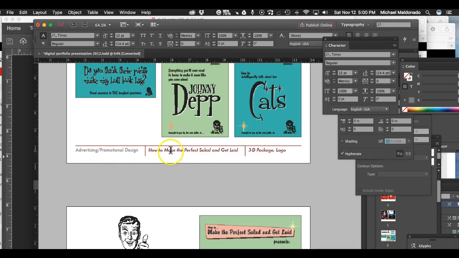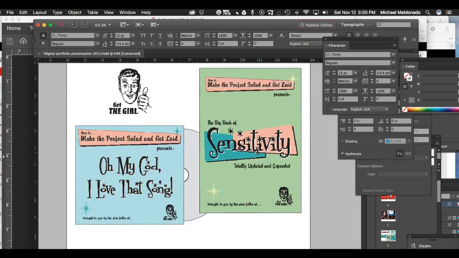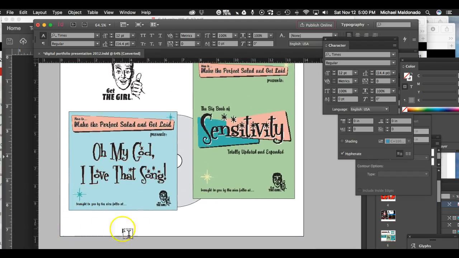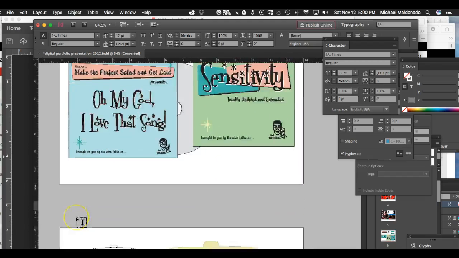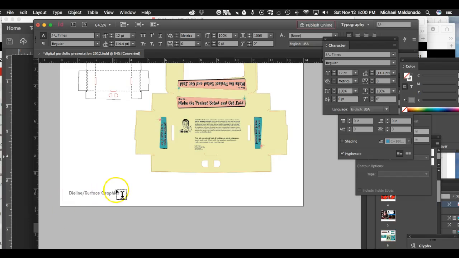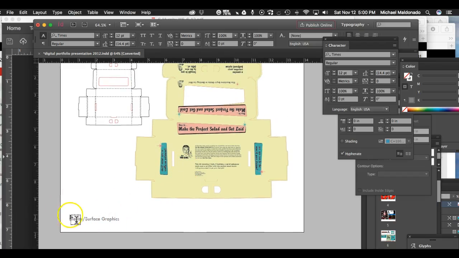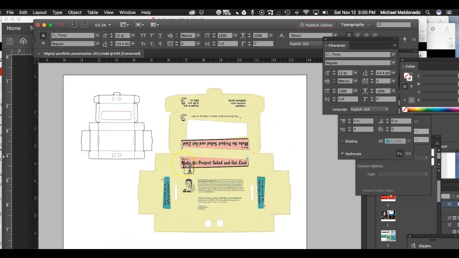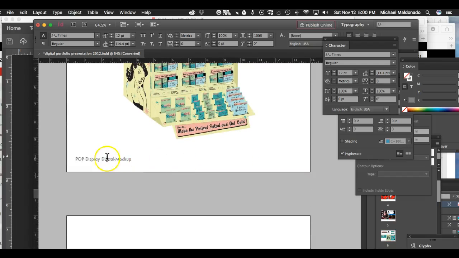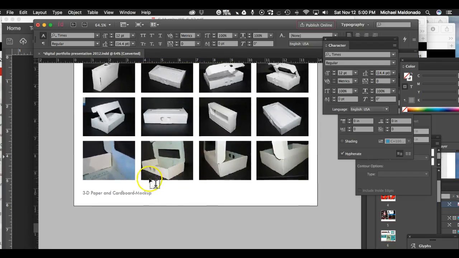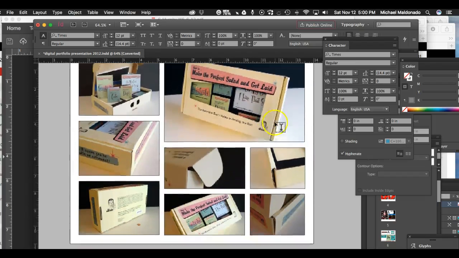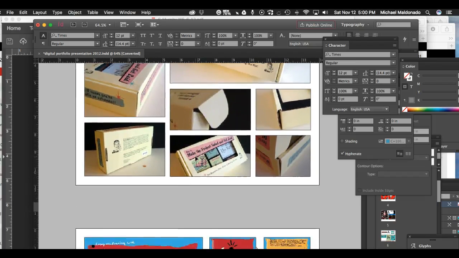Advertising, promotional design, the title, and then what it is. And then as you can see, it doesn't use it here because it's a continuation of the same piece. Here is introducing the die line and the surface graphics of the same project. POP display for the same project, and here's some mock-ups and some actual build-outs.